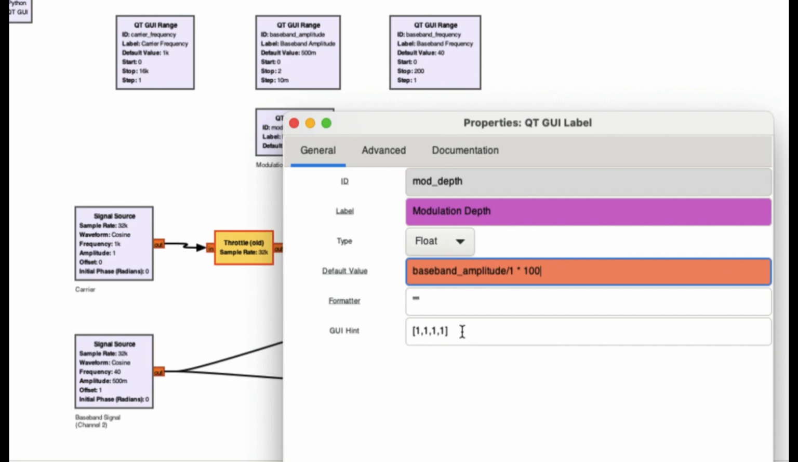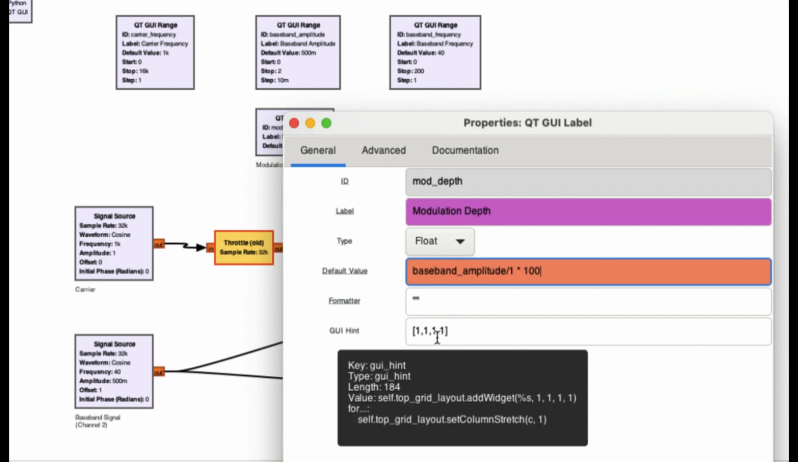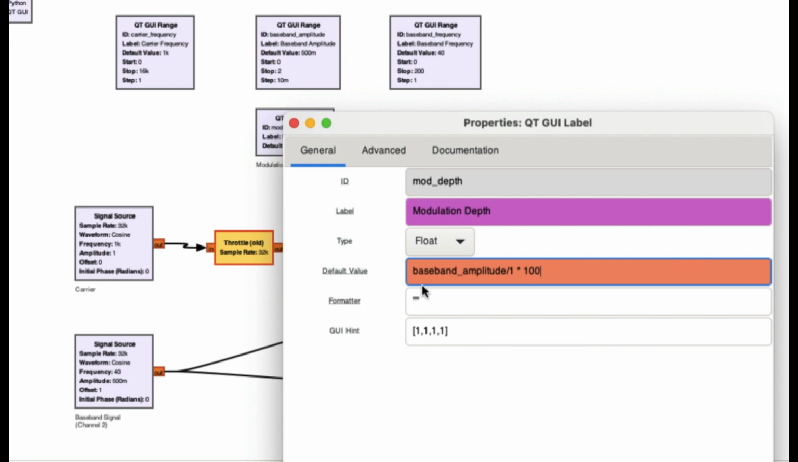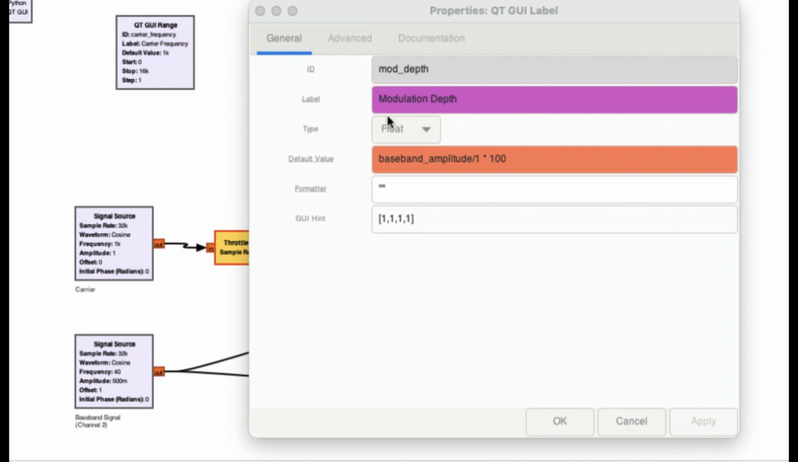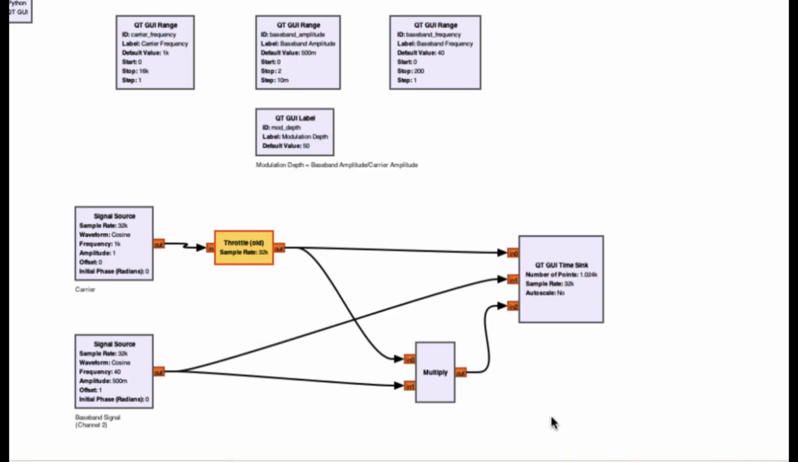Next thing, nothing fancy. This is just a GUI hint, the layout of the different sinks. That's about it.